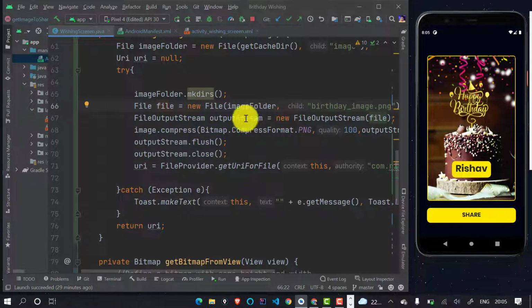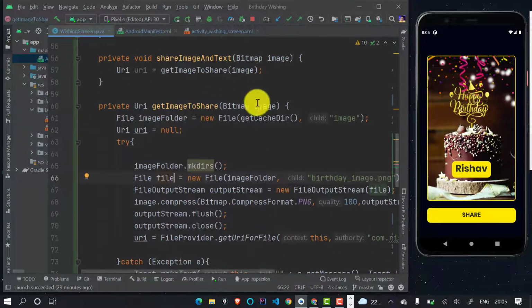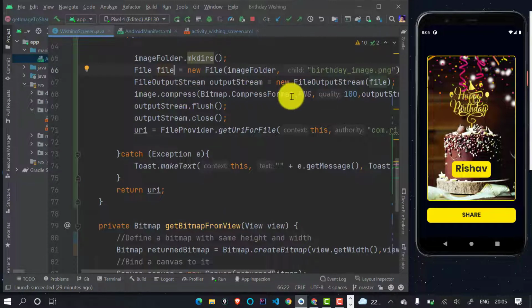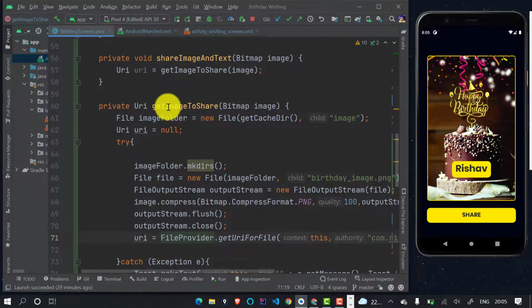And in the output stream we are putting this file, and then I am compressing the bitmap that I am passing here, compressing it to PNG format, and we are passing the output stream, that is a file, and then we are closing this whole thing, and we are simply getting the location, that is the URI, through file provider get authority. So that's it for this function, get image to share. Now I am simply getting the path of the image in URI format which I want to share.